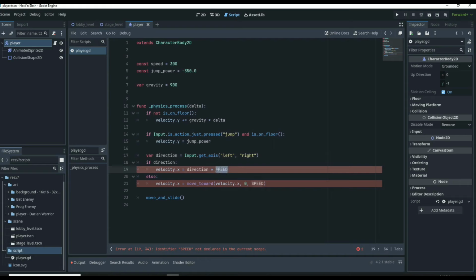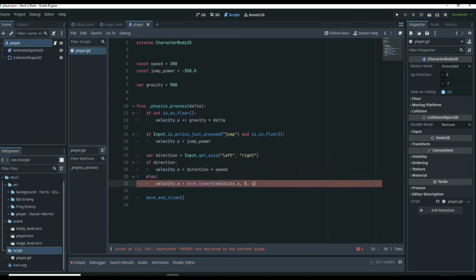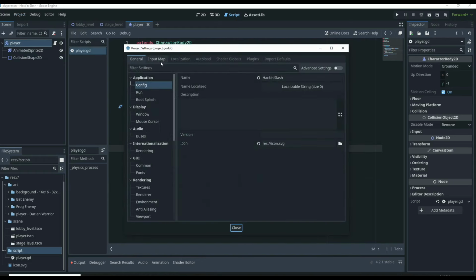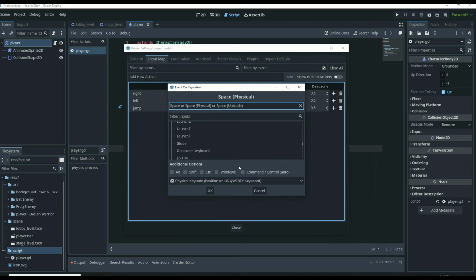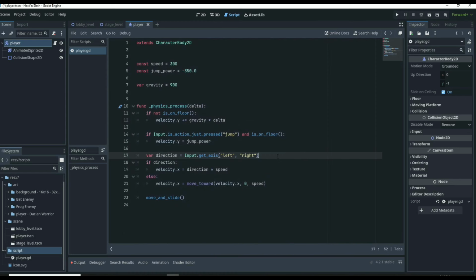And then for direction, we have to times this by our new variable speed. And down here, we got to change this to our new variable speed. And if we go up here into our project settings, and we go to input map and we say new action, we can make our right action, a left action, and a jump action. Our jump action is going to be a space bar, and it's also going to be a W, and it's also going to be the up arrow. Left is going to be A, and it's also going to be the left arrow, and then right is going to be D, and it's going to be the right arrow, just like that. And then that should be good for our input.